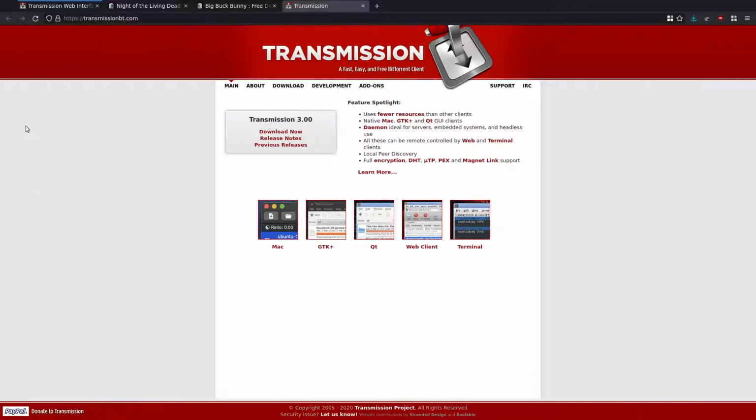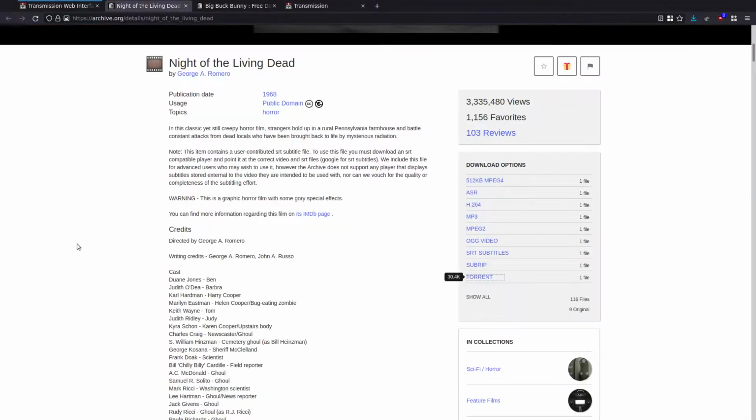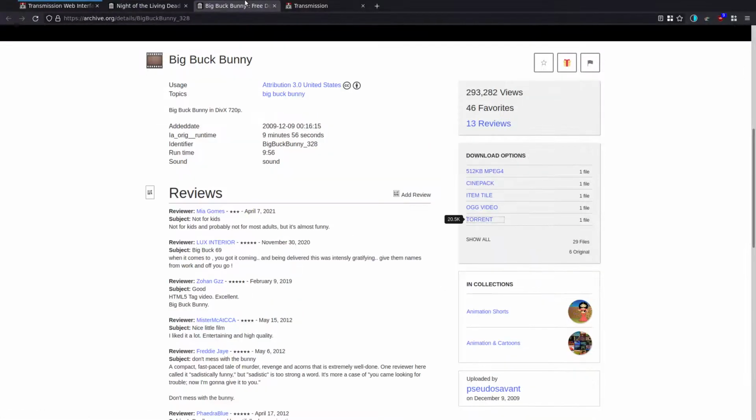Hi, in today's video I'm going to be taking a look at Transmission, which is a cross-platform open source torrent client. It has a GUI, a web client and a command line interface, and that's what I'm going to be taking a look at. So first of all, I'm going to download some public domain movies from archive.org to actually demonstrate this.